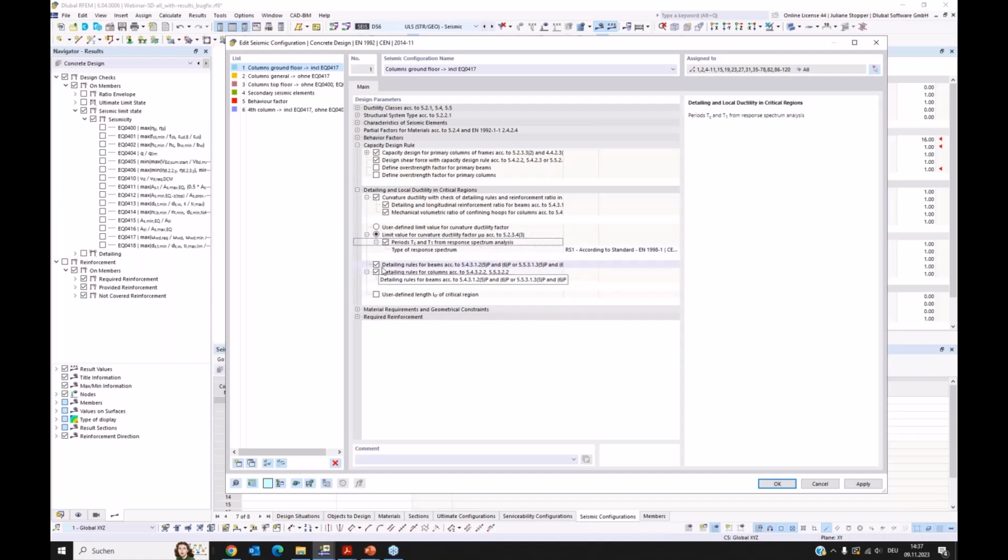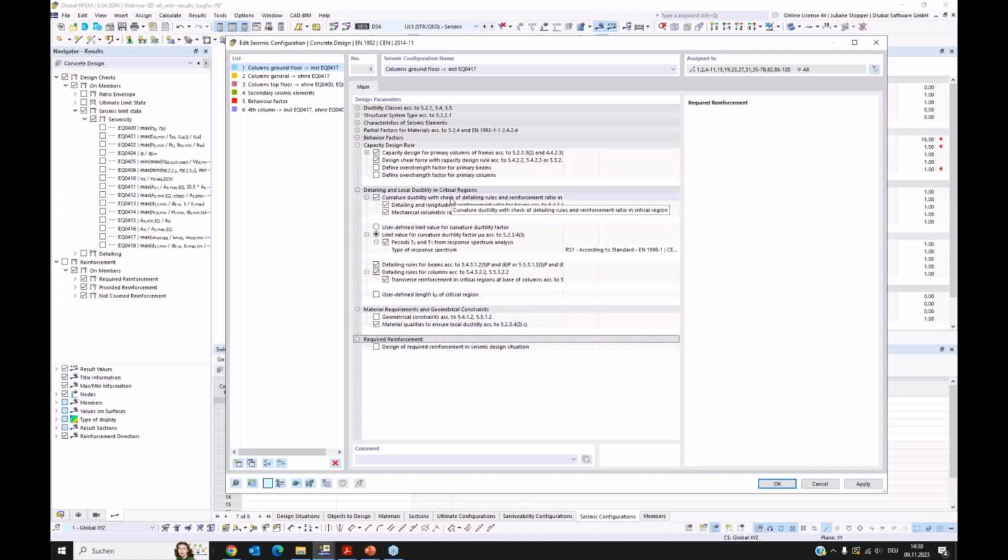Okay, and then we have here some further detailing rules that are required from Eurocode 8 for the beams and for the columns. And you can give a user-defined length of critical region. And here we have the geometrical constraints provided and the material qualities. And in this box, you can activate if you want to also calculate the required reinforcement that results from the seismic design situation. Okay, this is it for the seismic configurations as an introduction.